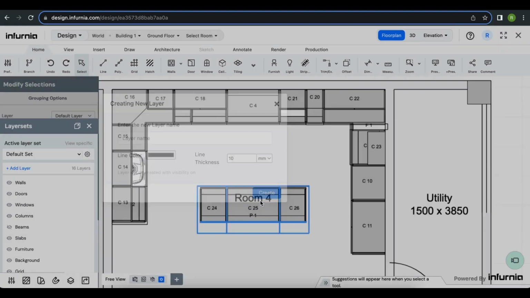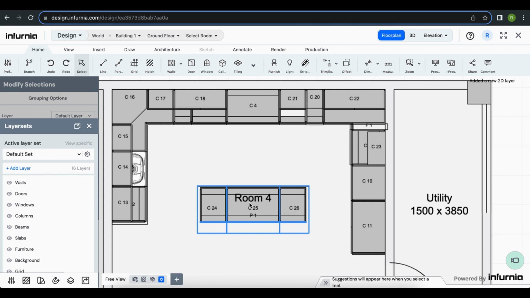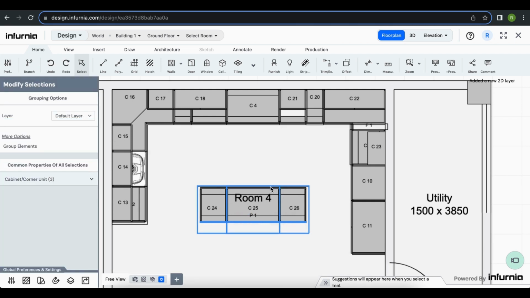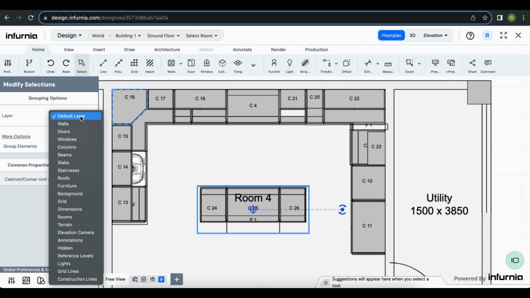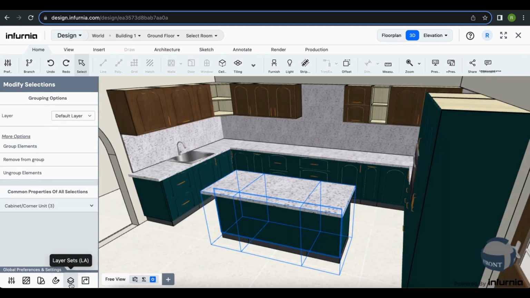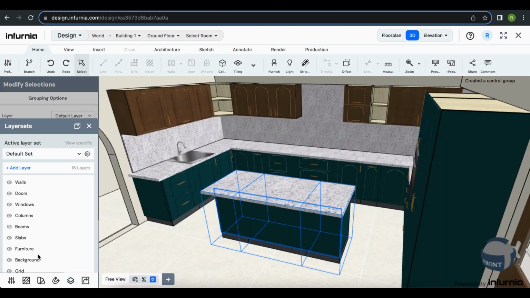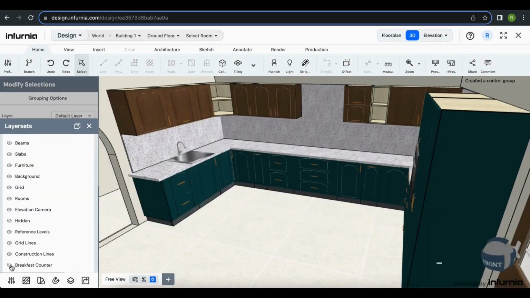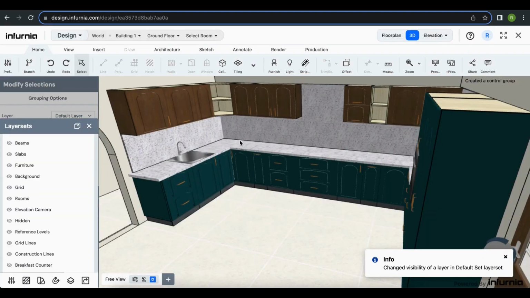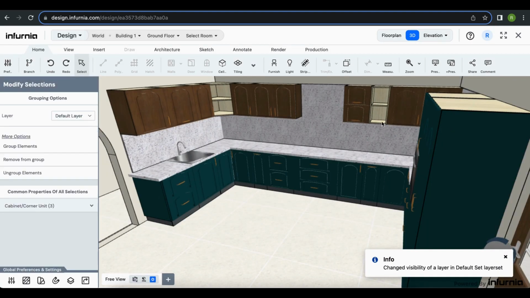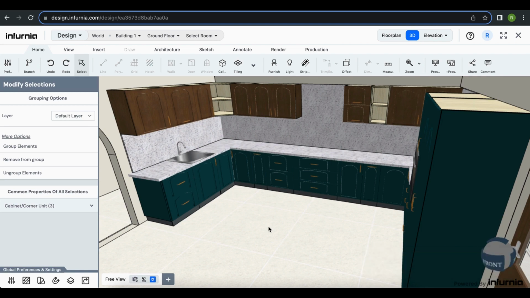I'll just create the layer here and I will allocate it, and for these particular selections I have the option of grouping here. I'll group the elements and I'll change the layer from default to breakfast counter. This particular layer, I'll go into the layer set again and I'll turn off the visibility of the breakfast counter. Now this breakfast counter is hidden and I can go ahead and furnish the rest of the kitchen.